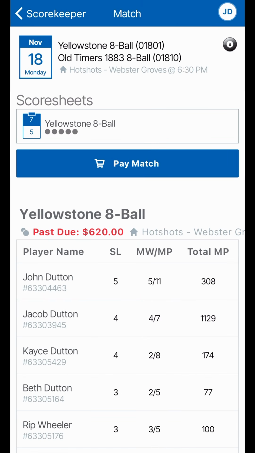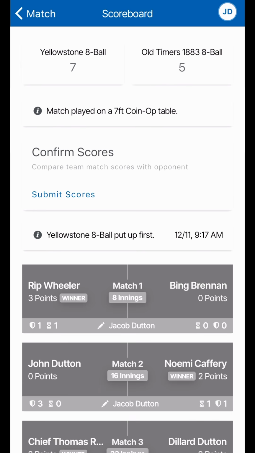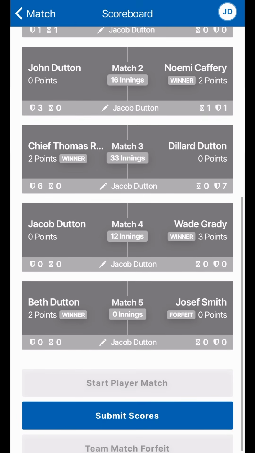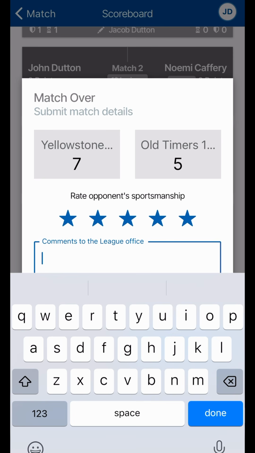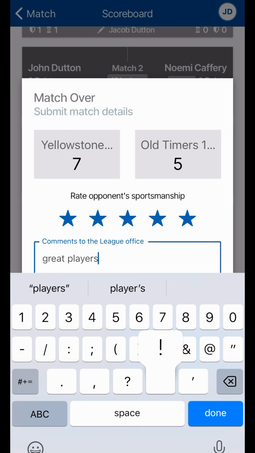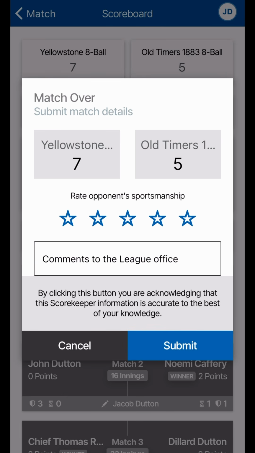So now, once we confirm that everything is correct, we can pay for that match if we need to, go back, confirm that all the scores are correct, and then submit the scores when we're ready. You can also rate your opponent's sportsmanship here. 1 star is the lowest score, 5 stars is the highest score. I can also make comments to the league office if I would like to. I can make any comments there that I would like to, if I want to or not. You can put those comments in there, select done, and then click that submit button whenever you're ready to submit your scores to the league office.